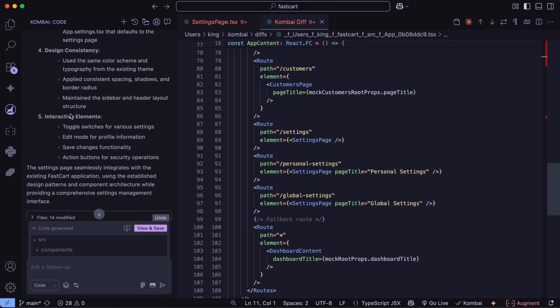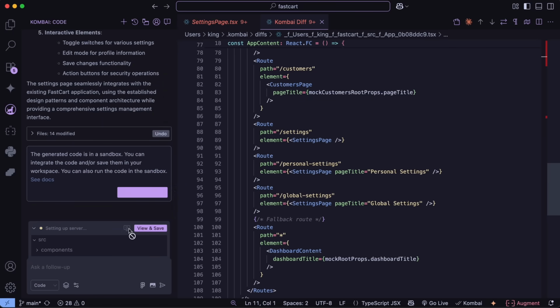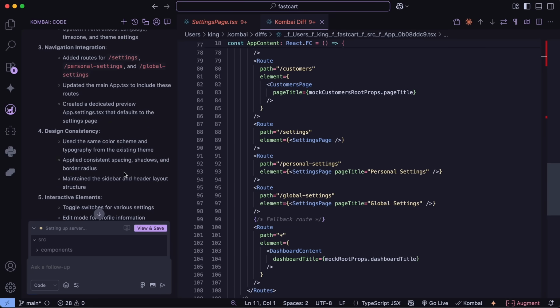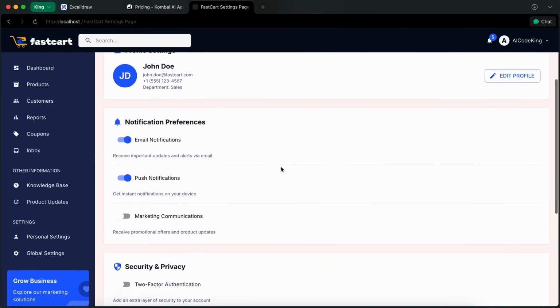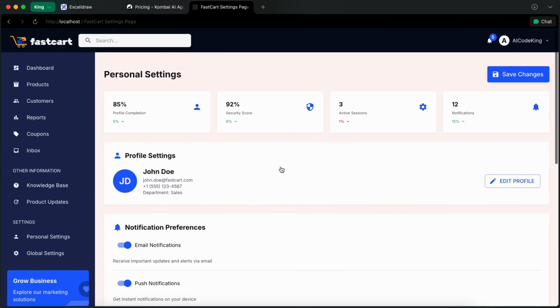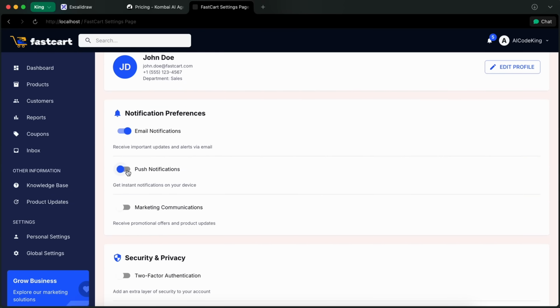After code generation, Kombai runs the code in a sandbox and shows a preview of the output before you even save it to your repo. This helps you quickly visualize the impact of the generated code. Let's see what Kombai made for us. You can view it now, and you can see that this looks amazingly good.